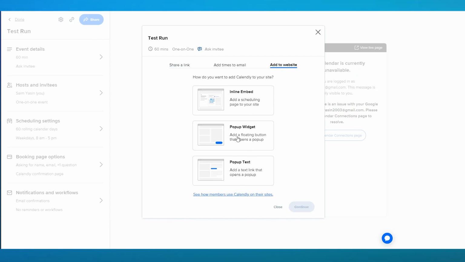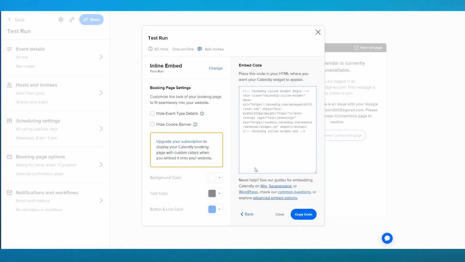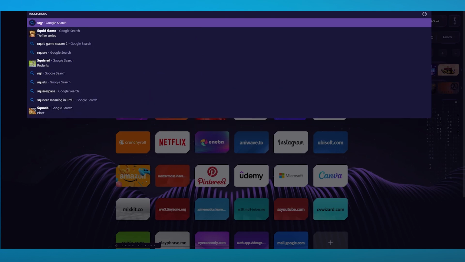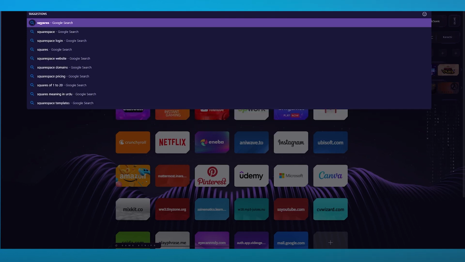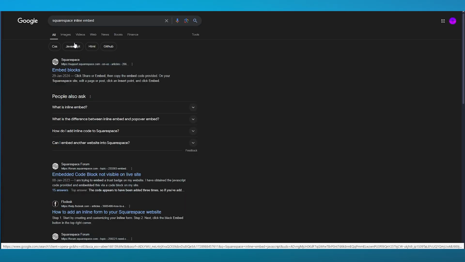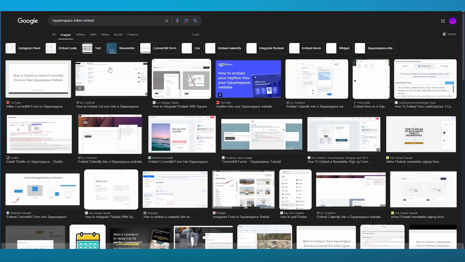Do you want a pop-up text, pop-up widget, or inline embed? Now most of the time I would recommend going with inline embed, and once you do this, this is basically going to be your embed code. So you're going to copy that code, and once you've copied this code, basically what you can do is go to Squarespace, and you can pretty much inline embed it when you are in your editor space.